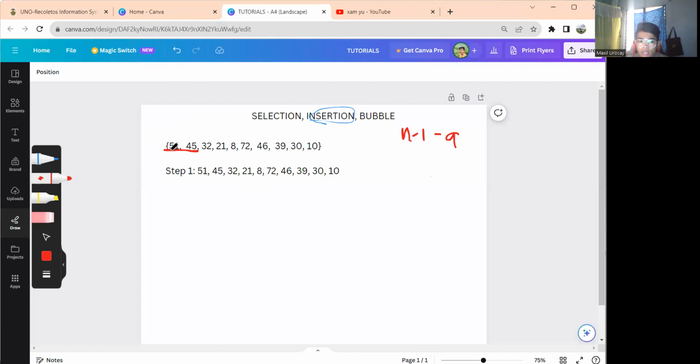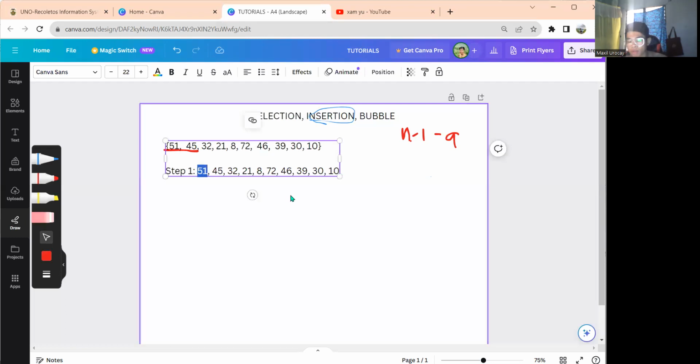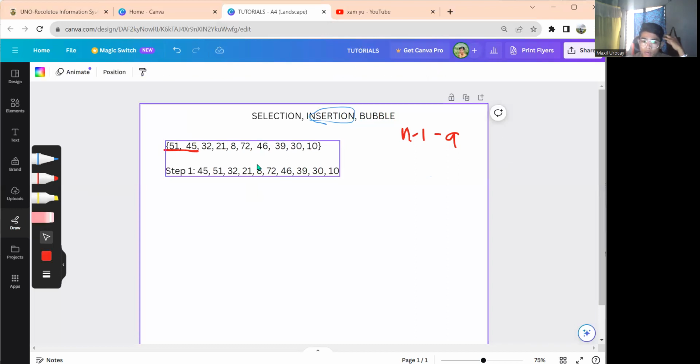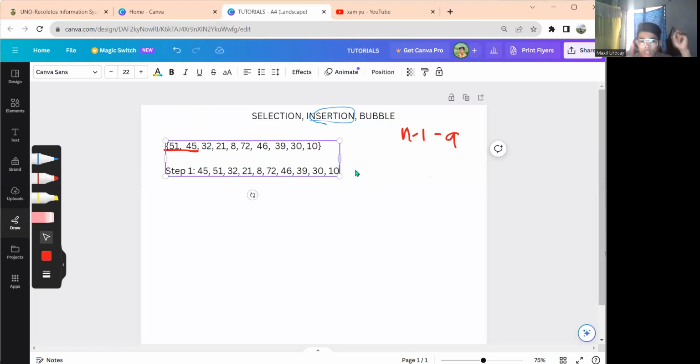Yes, it is. So what will happen? 45 will be inserted at the given index of 51. So in step 1, 45 will be placed at index 0, and 51 will be copied as is, and 32 too, and so on. You just move them forward to the right side. 45 and 51 are already considered sorted. For step 2, let's move on.